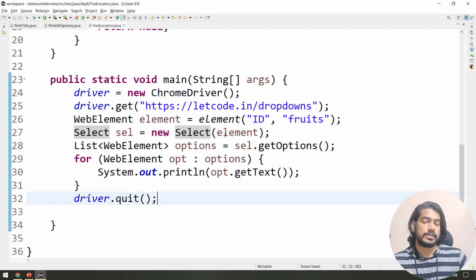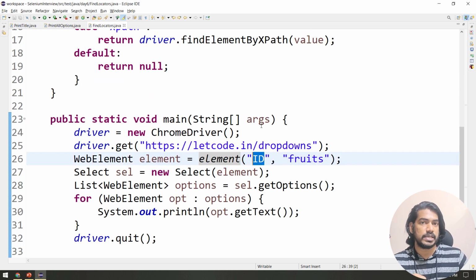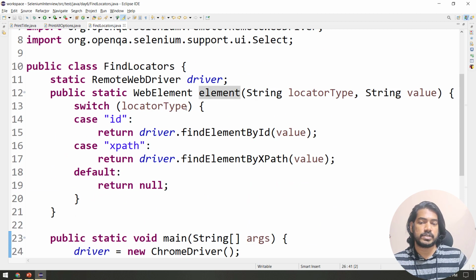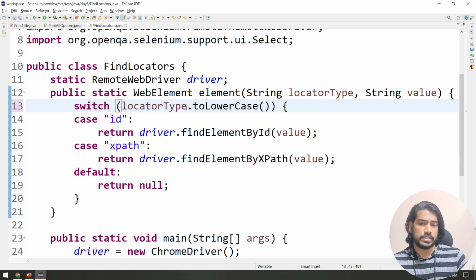The problem here is in the element we are stating that we have to pass the string value. But if someone does it wrong, let's say we have made a spelling mistake or the uppercase lowercase, then of course it's a problem. The uppercase is also not a big deal. So here we can do lowercase, and that will do the job.